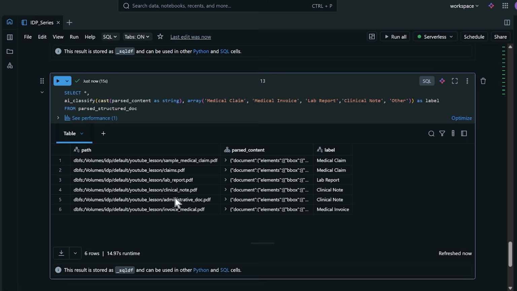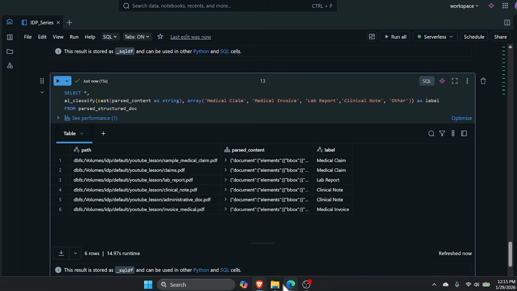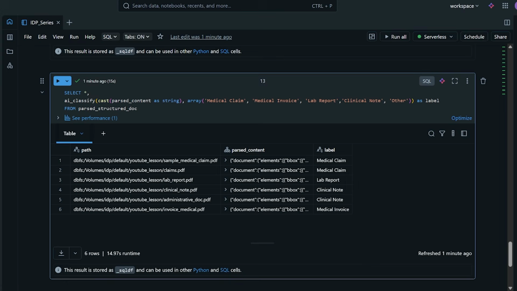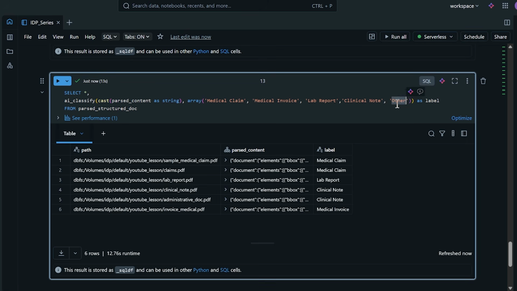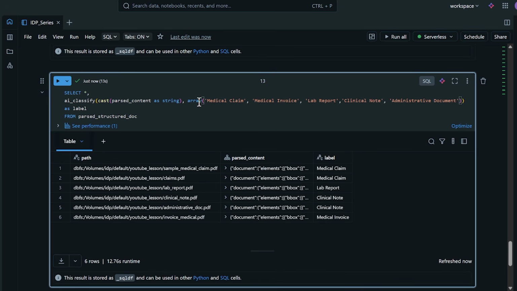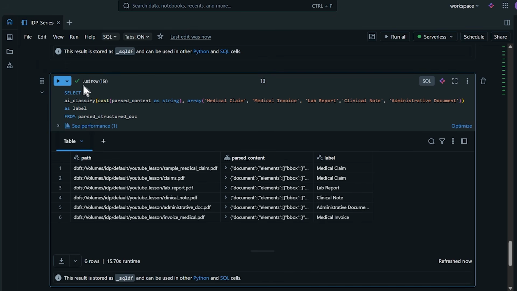Now, let's go look at that administrative doc just to see what's in there. I could see why it would classify that as a clinical note. It doesn't surprise me. It really is just trying to fit it into one of these categories. So if we do have administrative docs that we want in their own category, we should absolutely specify that. We could even come up here and try administrative document, and let's try running this. And of course, it's going to pick up on that and classify it properly.